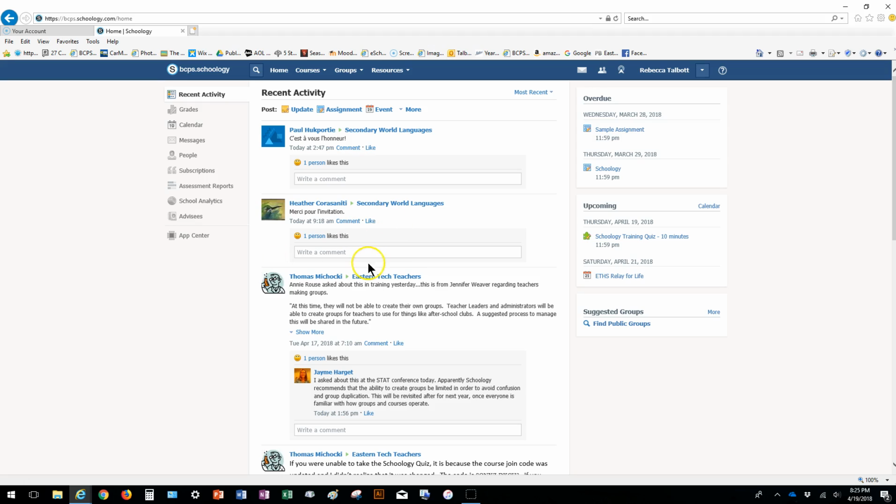And then here in the center, this is kind of like Facebook. So you'll see all kinds of recent updates and activities for different groups and things. If you're a part of the school's group or a curriculum group, you'll see comments and questions and things that other people have posted there.